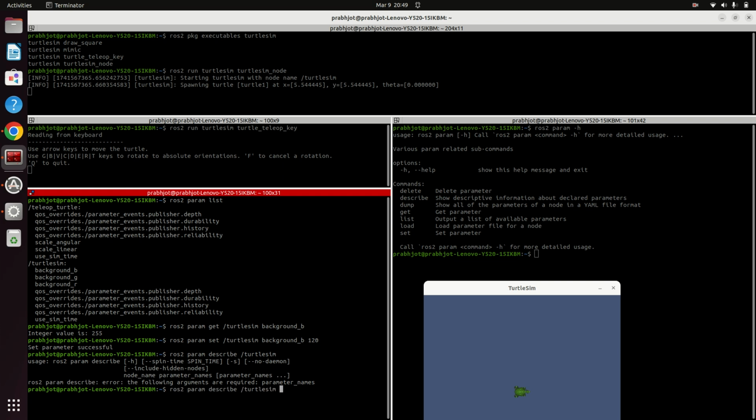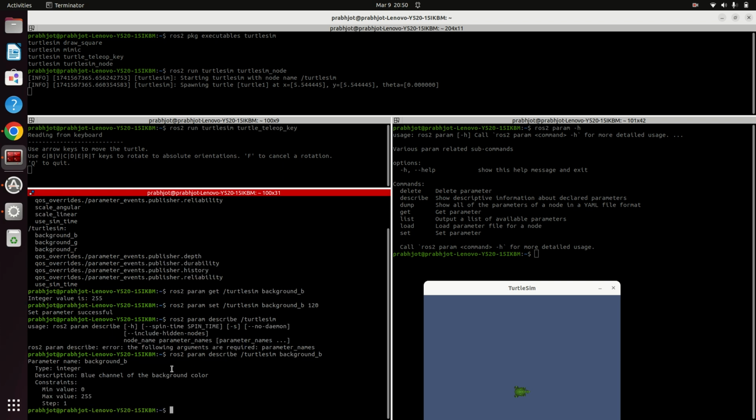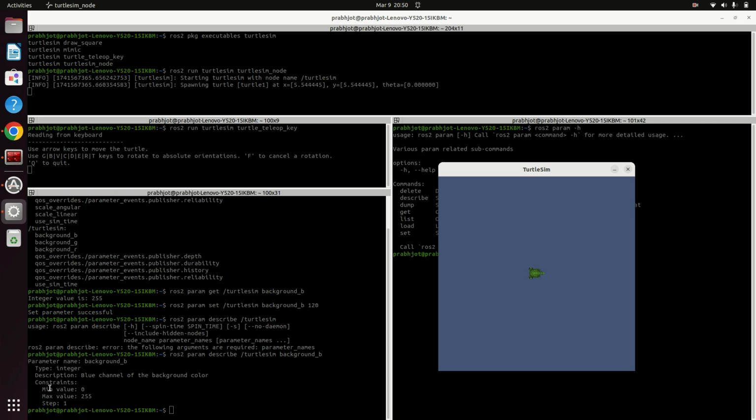So let's just do ros2 param describe turtlesim, and then let's say we want to know about any of these, but you can give more than one, by the way. If I just use the same one that we previously used and paste it here, it will give me a detailed description of this parameter. Okay, as we see, it says the type is integer, and it's basically the blue channel of the background color, and its maximum value is 255, minimum is 5, and it increments by 1.